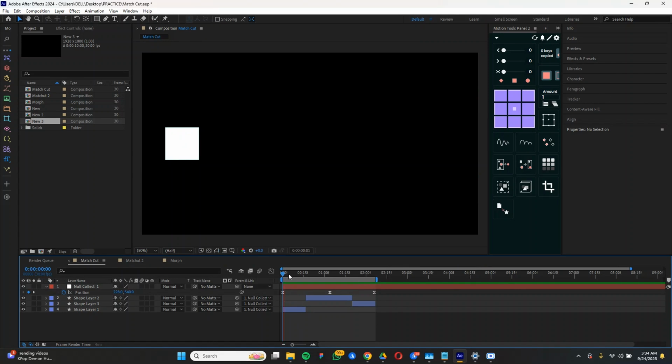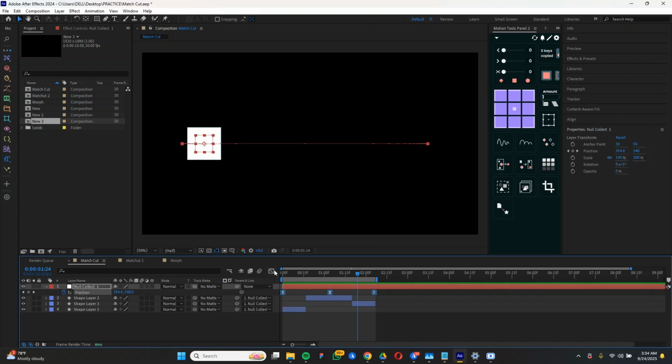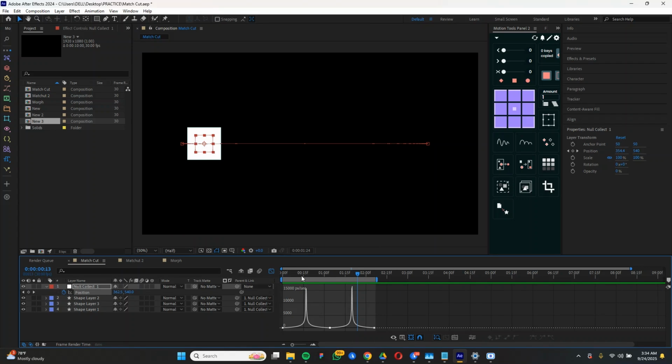So, this is basically what match cut means. It's a transition from one shape, element, or object to another, creating an illusion without your viewers actually knowing when the transition happened. How match cut works, basically, is let me open my time graph editor.